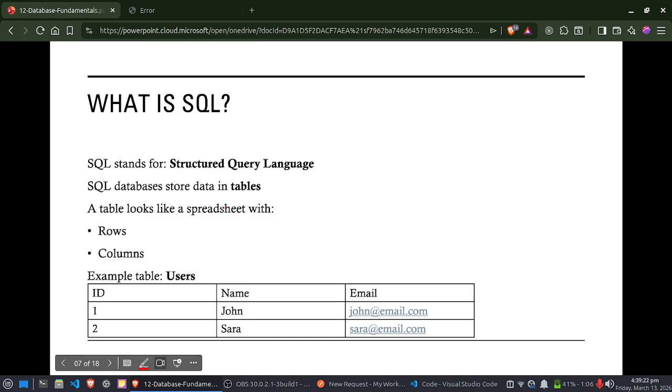Now SQL stands for Structured Query Language. SQL databases store data in a table format. Like this is a table that has ID, name, email. These are the columns and these are the rows. A table looks very similar to an Excel table. In Excel we have rows and columns, right? And for example, it might look like ID, name, and email.